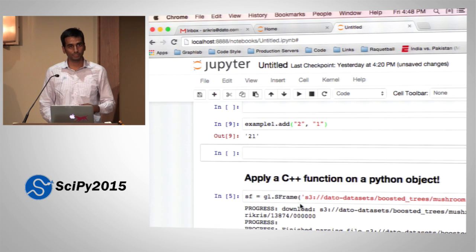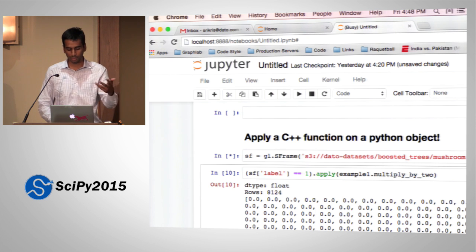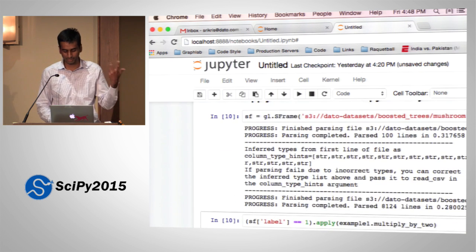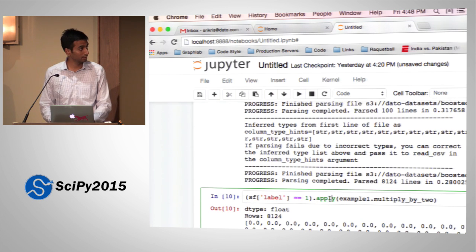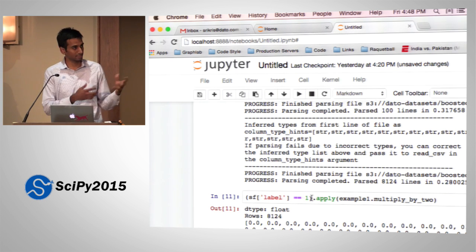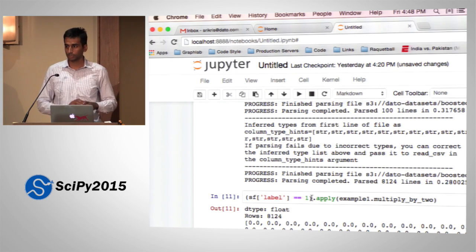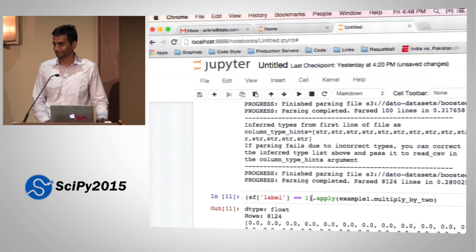And why we really do this is because we sometimes want to run native C++ code in loops. So here I'm going to load this, which is called an SFrame, which is basically a data frame. And I'm going to apply this C++ function on it. So it does a logical filter, and then it applies the C++ function on it, and it does it all in parallel because everything's written natively in C++. So with this, you can pretty cleanly integrate any C++ code with your Python code. That's it.